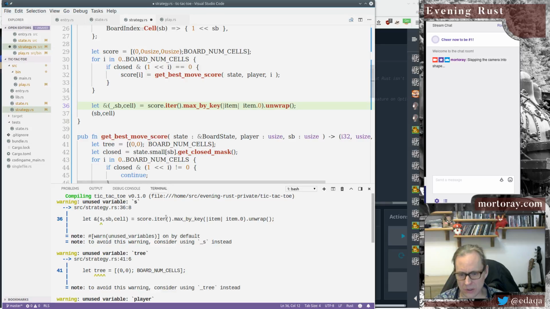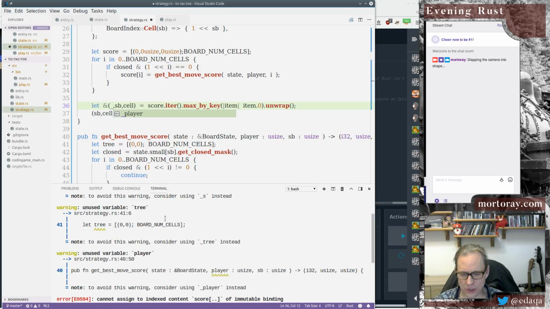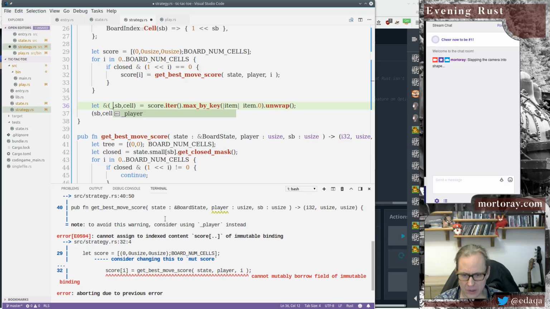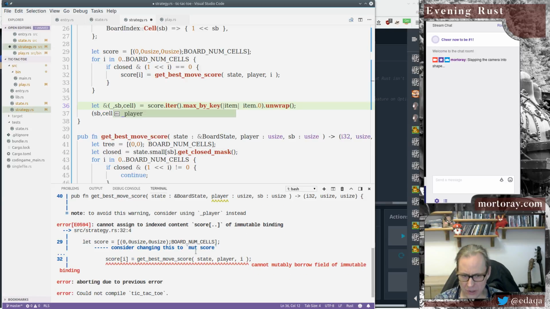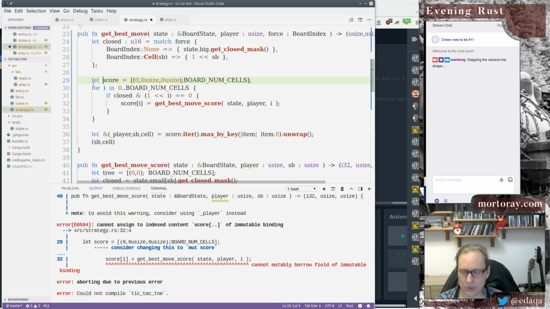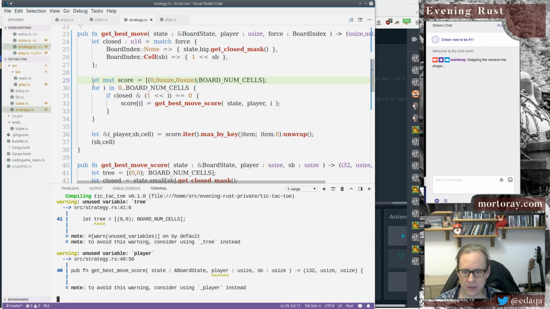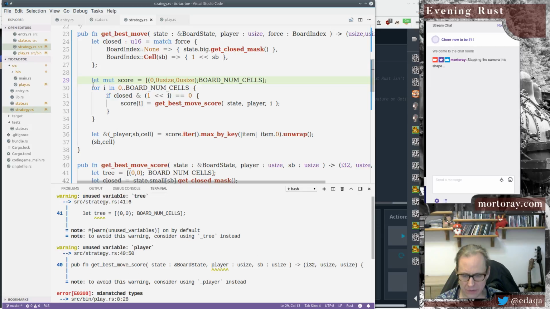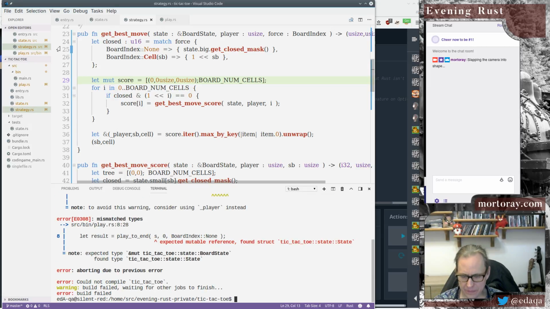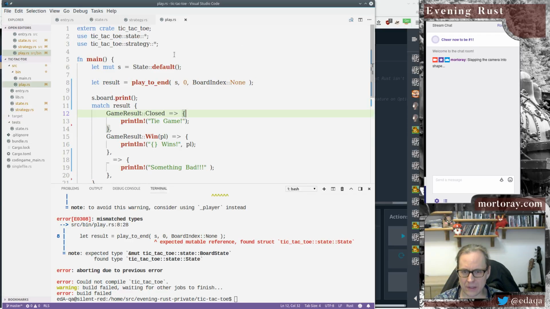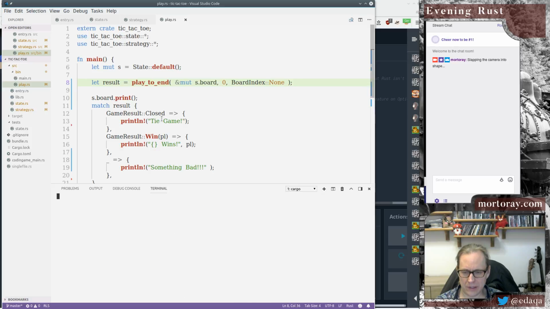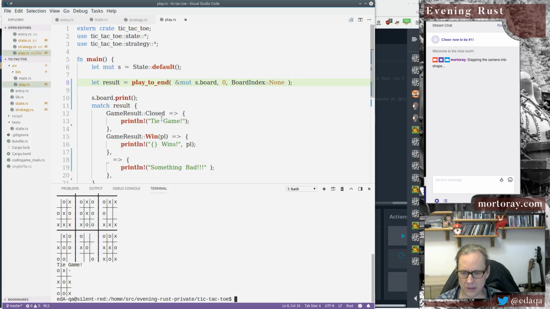So we don't need the score. We need to leave it for now, unused. Cannot assign to index score content of immutable binding. Oh, I screwed that up. That has to be a mut score. Alright, what do we have here? What's this problem now? Line 8. State.board, I guess. You can have that. Alright, so that actually worked.